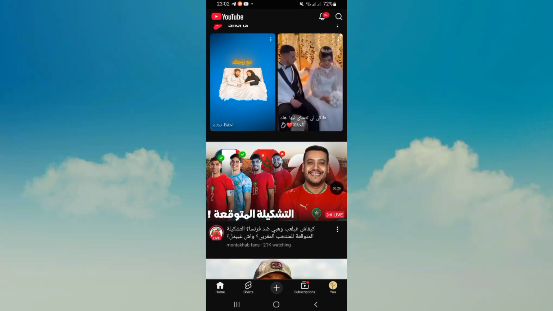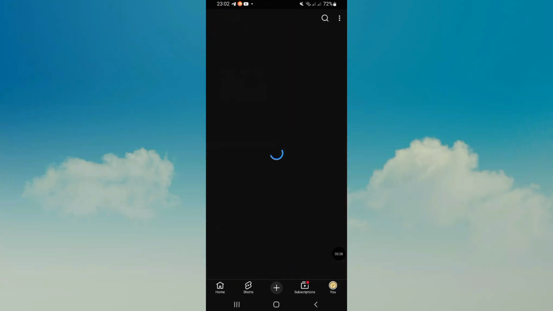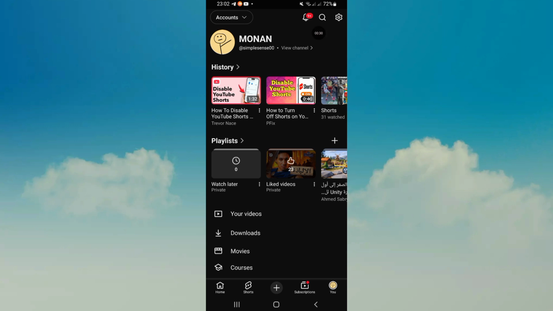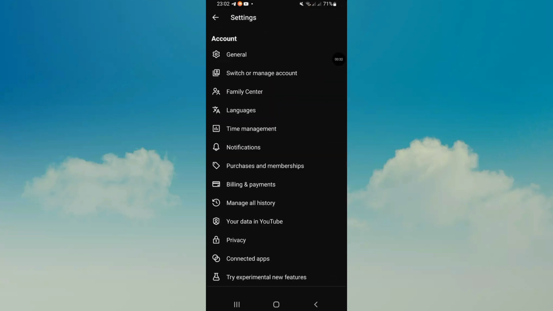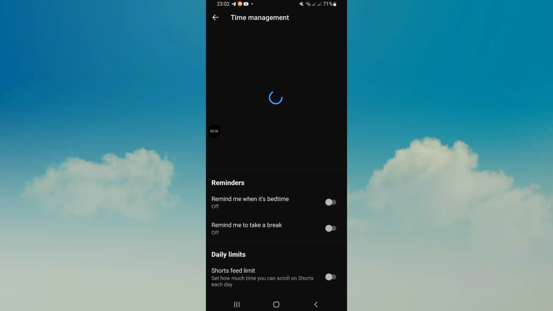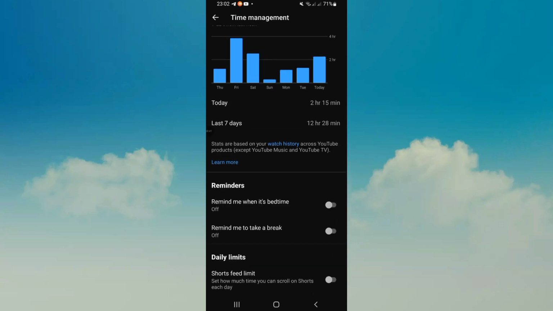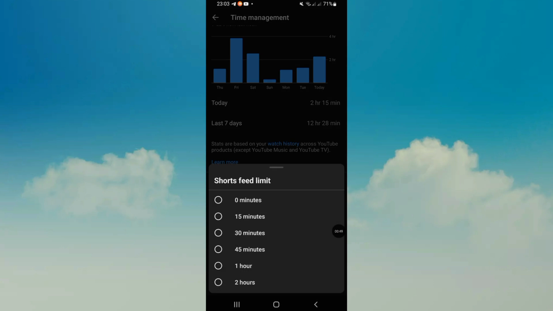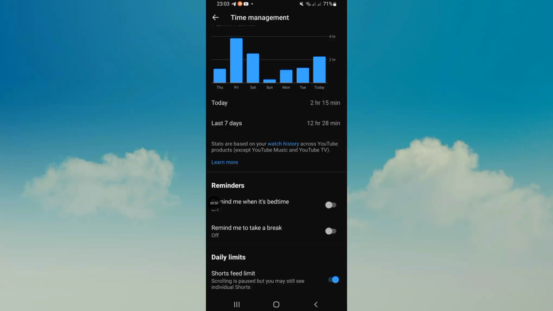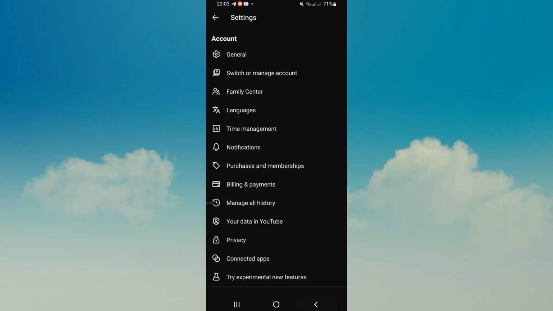What you can do right now, you click here on your profile and click on the settings. So here in settings you will find this list. Go to time management, and right now what you have to do, go to this option, daily limits, shorts feed limits. Click here on turn on and click 0 minute, and right now you should go back.